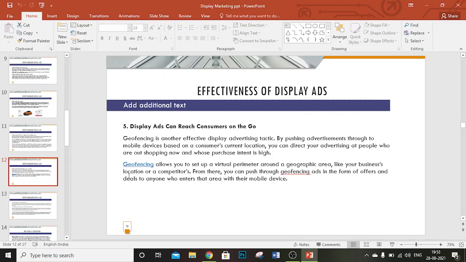Geofencing is another effective display advertisement. Geofencing means locating a place, targeting a particular location in a geographical area. By pushing advertising through a mobile device based on a consumer's current location, you can direct your advertising at people who are out shopping now or whose purchase intent is high. So basically, when my purchase intent is high, that means I am a very keen shopper, and I shop very much on an online basis.